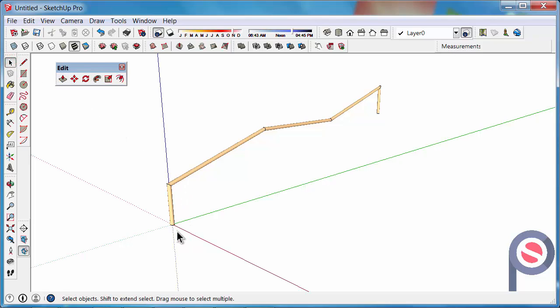Okay, so just to recap, you can just click on the profile, drag it along a path, and it will then follow that path, or you can pre-select the path that you wish to follow, then click on the Follow Me tool, then click on the profile.